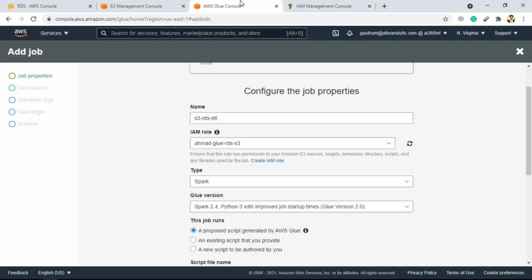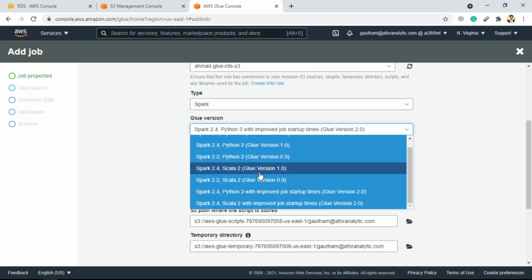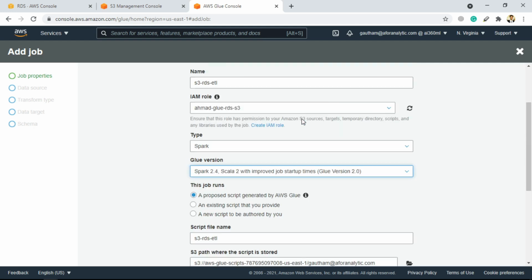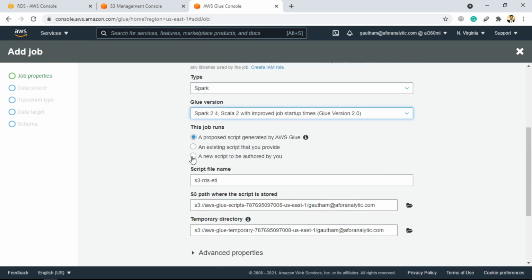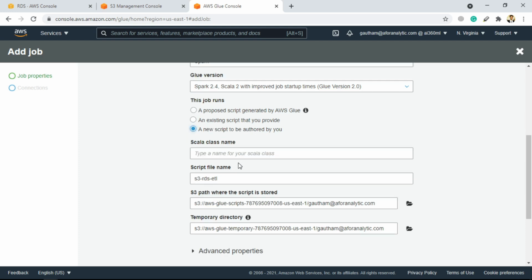Same thing I replicated for Ahmed Glue RDS S3, creating a new IAM role that has access to RDS, S3 and CloudWatch events. Next, over here the type is Spark. We really need Spark when we are not going for Spark streaming or Python shell. And for the version, we need to go for Scala, with improved job startup times. Click that. After that, we will write our script on our own. We don't really want AWS to write the script for us. We will write the script on our own. Next, Scala class name.